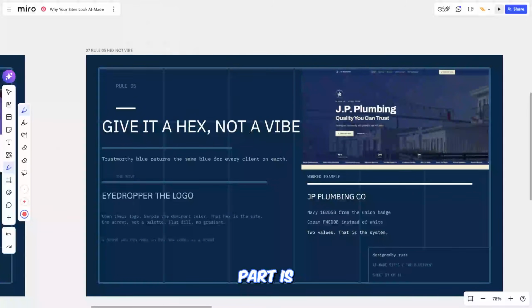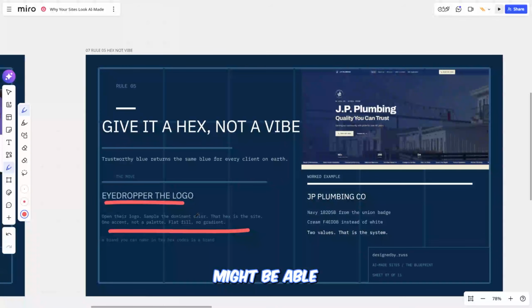And then another part is, instead of giving it kind of a vibe, right? You give the AI the logo and it's like, oh, copy the colors that you see in the logo. It's not going to be able to replicate that perfectly. It might be able to get a decent enough result that's close to it, but if you give it an actual hex code, it is drastically going to give you better results in terms of color.